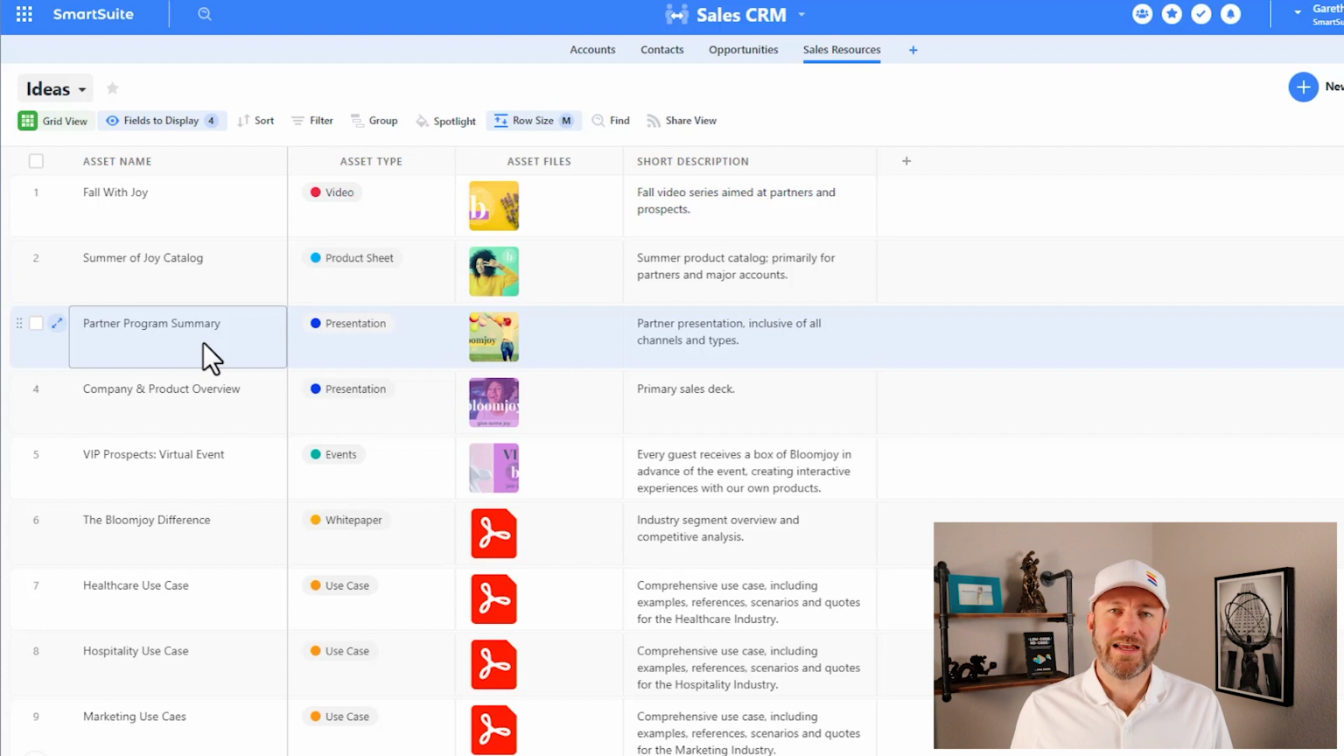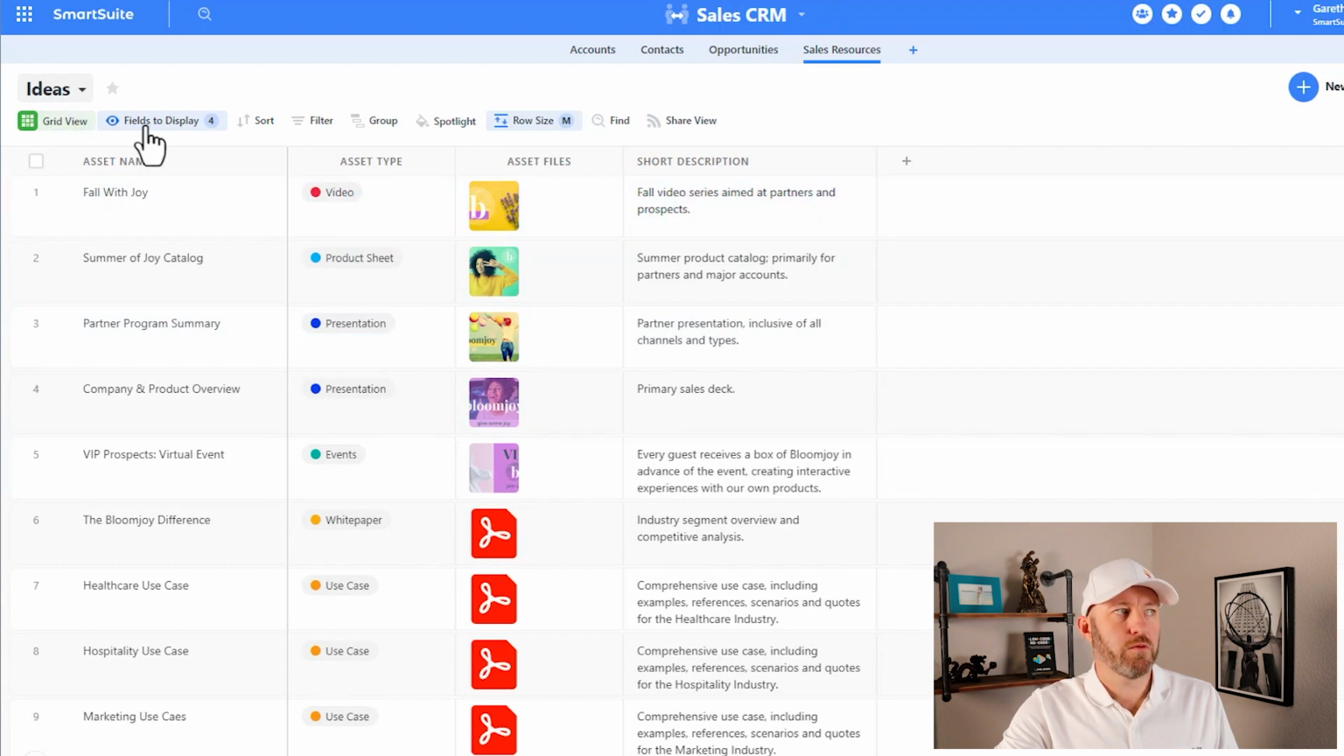Let's jump right into my screen and start with the toolbar inside of my grid view. Now I do want to point out that the toolbar located right here where my cursor is has a lot of different customizable options depending on what type of view you are currently in. So it's important to note that right now I am in a grid view called Ideas. So here I am in my Sales CRM on my Sales Resources app, and I'm looking at my Ideas view, which is a grid. So inside of the grid view, I have the following options.